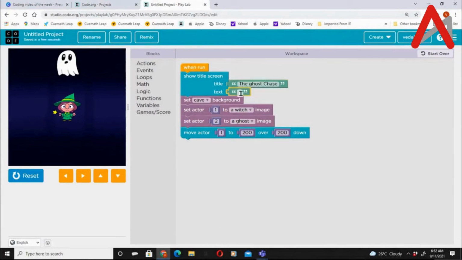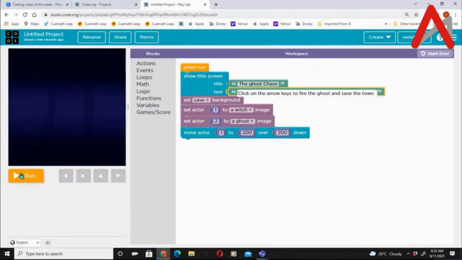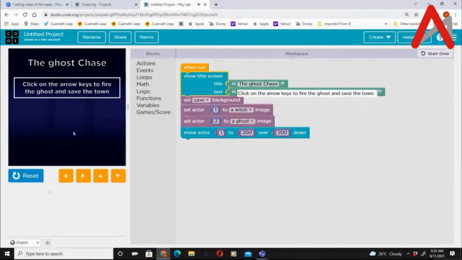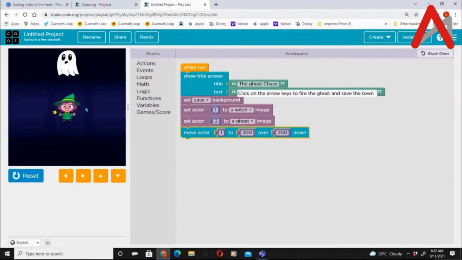And I'm going to give a small text saying click on the arrow keys to fire the ghost and save the town. You can give a small description about your story here and then set the backdrop, move your characters to the location you want. So this is how it's going to look, the ghost chase. Click on the arrow keys to fire the ghost and then you have your characters.